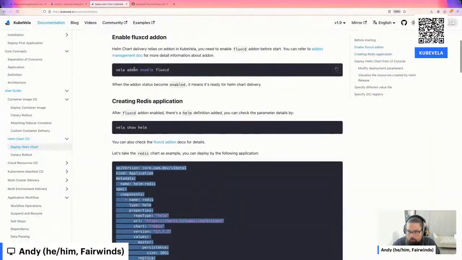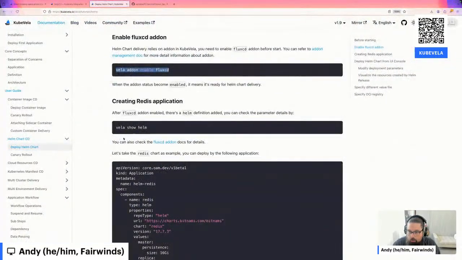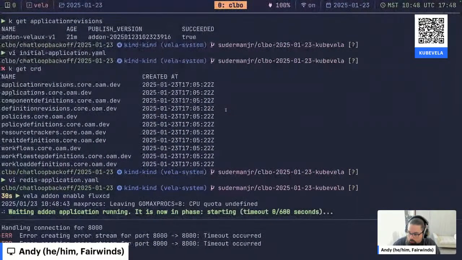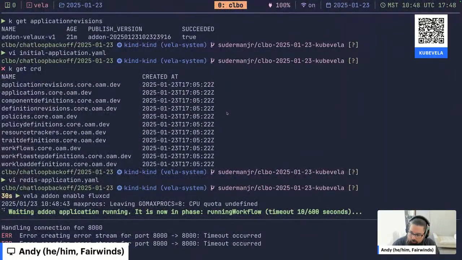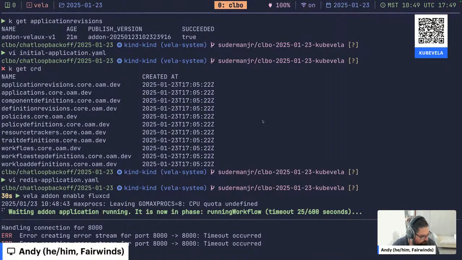And then according to this, I need to enable the Flux CD add-on. And then there's a Helm definition added. Oh, so it's going to create... Well, let's see. This will be interesting. I think this is going to create a component definition for Helm. So let's give it up to 600 seconds to find out. Ten-minute warning. Awesome. Thank you. All right. That is helpful as well.